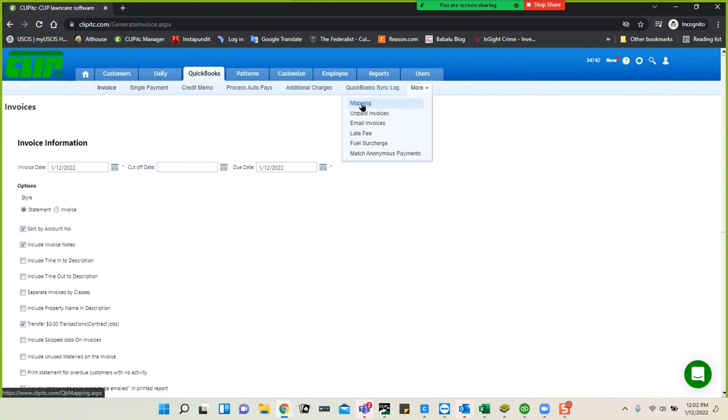Mapping: if you do update your items in QuickBooks, when you sync you're going to get a message that you need to map it again, and that allows you to update the item in the corresponding service in Clip, and everything will be kosher after that. Unpaid invoices will show that to you again, but from the Clip side. And then email invoices and late fees, so you've got similar features there.